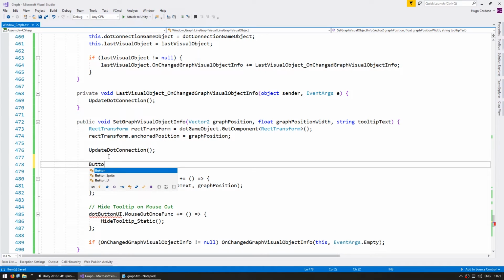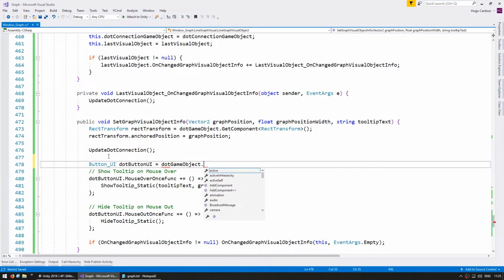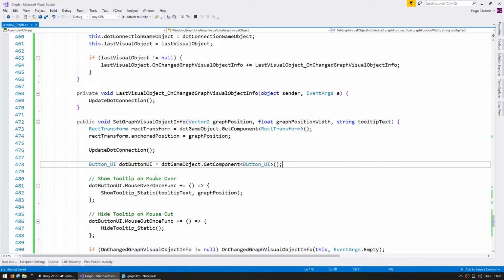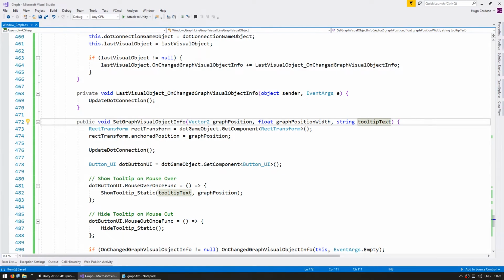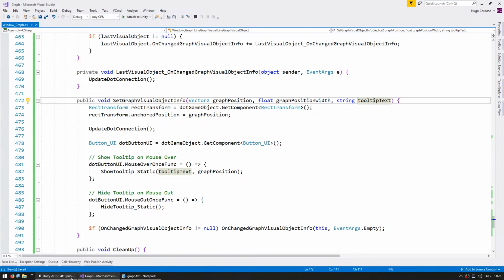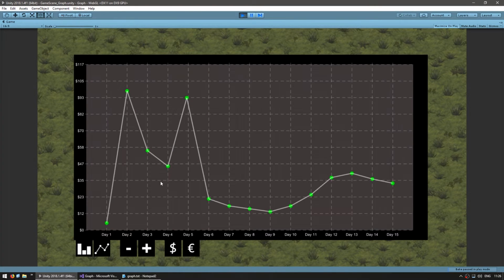So grab the ButtonUI, which is based on the game object GetComponent type ButtonUI. So we are now updating the tooltip that is shown. So let's see. And yep, there it is. The tooltip has been updated. It used to show a random value, then I updated it to show a random string, and it did correctly update. So we can now easily modify a specific data point, change its position, its tooltip, and everything else.